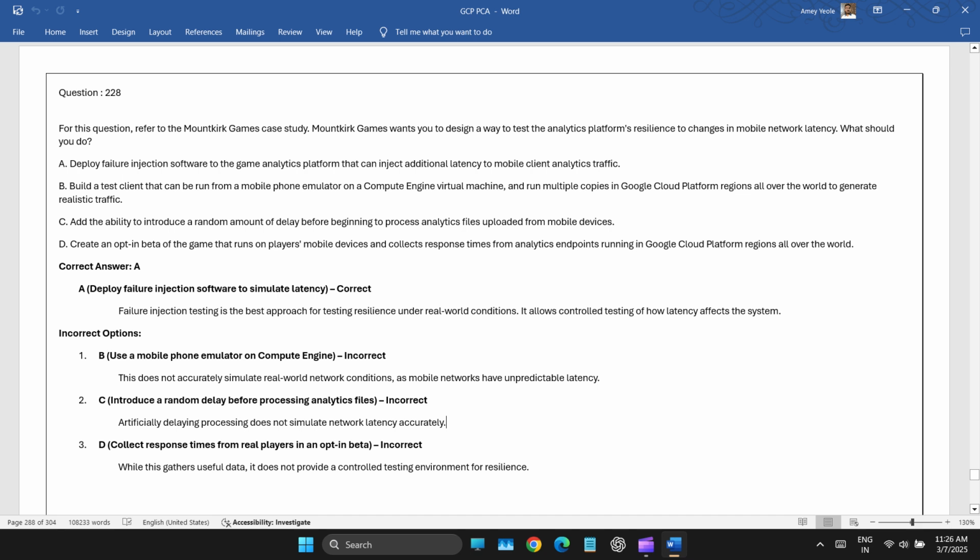Incorrect options. 1B. Use a mobile phone emulator on Compute Engine, incorrect. This does not accurately simulate real-world network conditions, as mobile networks have unpredictable latency. 2C. Introduce a random delay before processing analytics files, incorrect. Artificially delaying processing does not simulate network latency accurately.